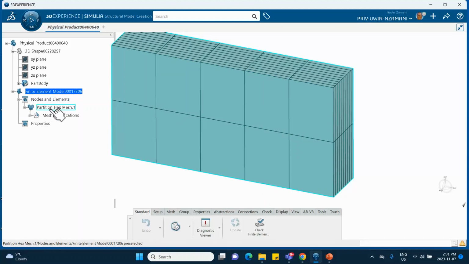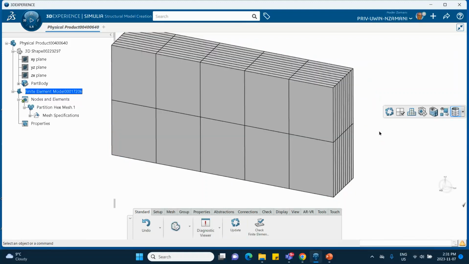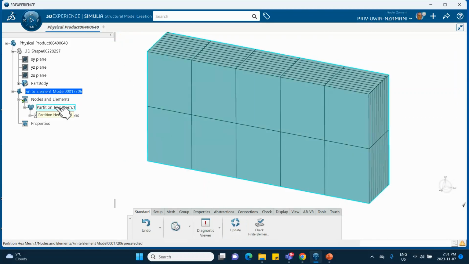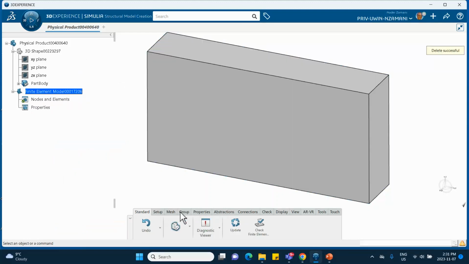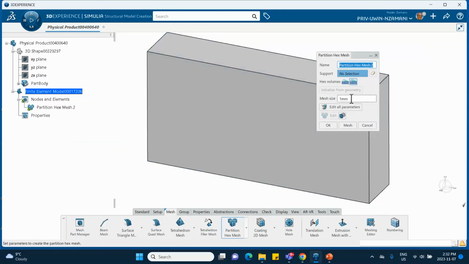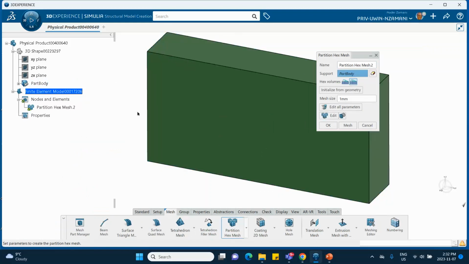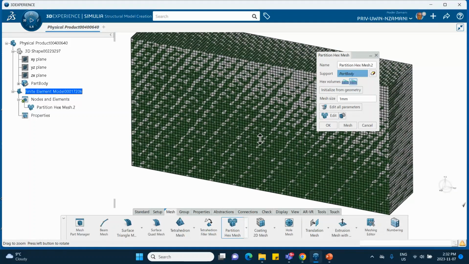And it doesn't matter what I put for element number here. For example, I can go and make it 1 millimeter, and say mesh. Nothing changed. Now, if you want a 1 millimeter mesh, this is the best way of doing it. So I'm going to delete this. Okay, go back to meshing, partition hex mesh, 1 millimeter. This is the object, this is the support, and then say mesh.